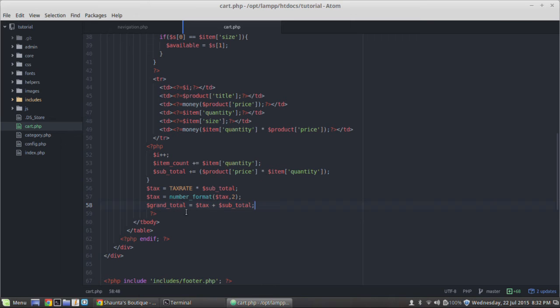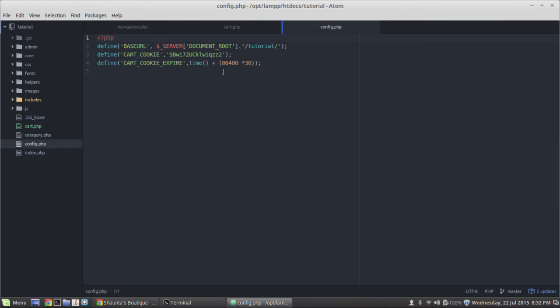So we got our tax and subtotal. Now we need to set up our tax rate right here. So we're going to do that in a config file so we can easily change this later. And in the config file, we're just going to say define, and we'll say tax rate as our first parameter. And in my area, I know that our tax rate is 0.087.